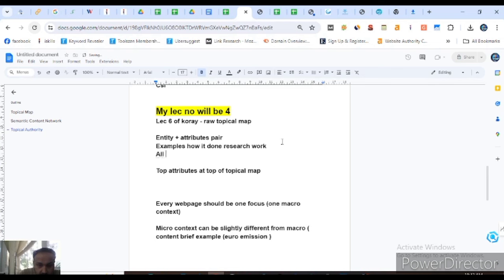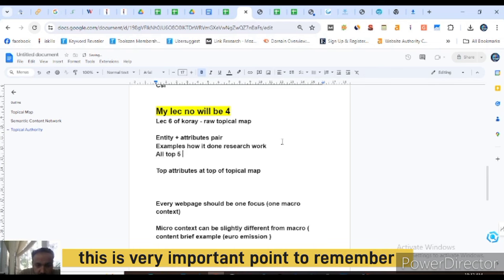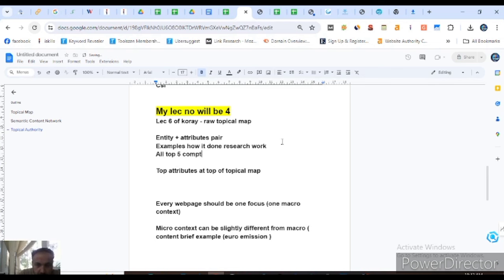their URLs, and sitemaps. You have to extract the entity attributes from these.